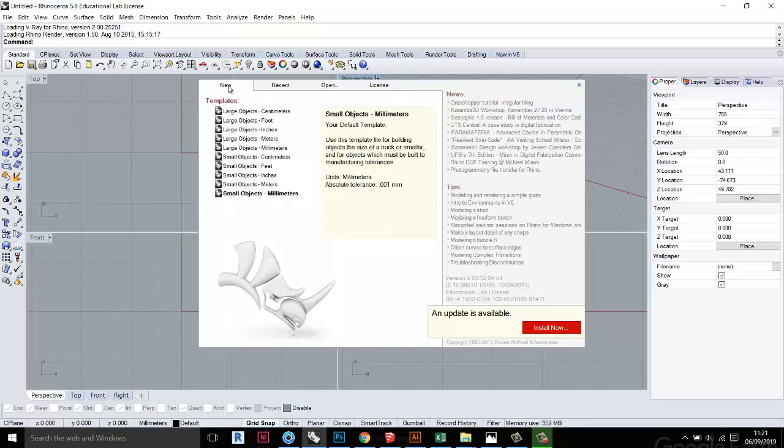Hello, welcome to this video looking at Rhino. In this video we're going to be looking at the graphic user interface, so a quick introduction to the layout of the screen.